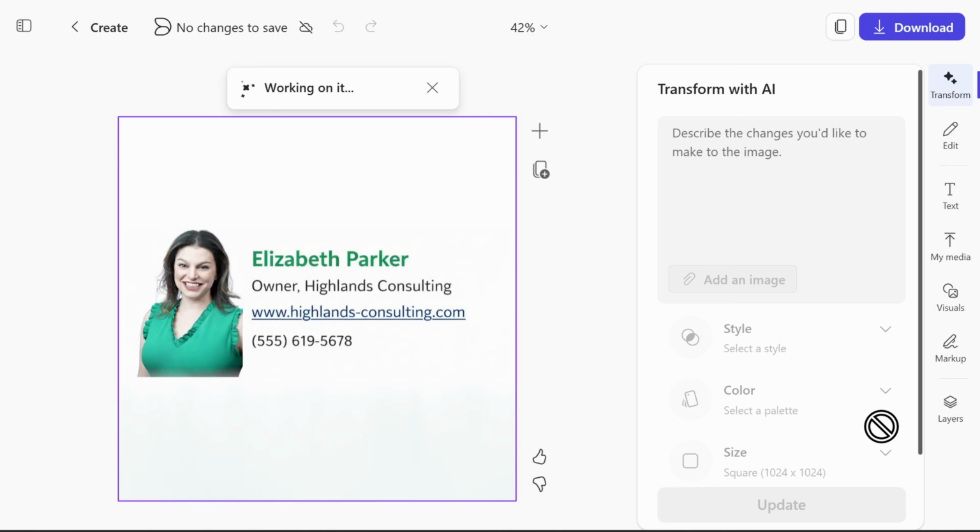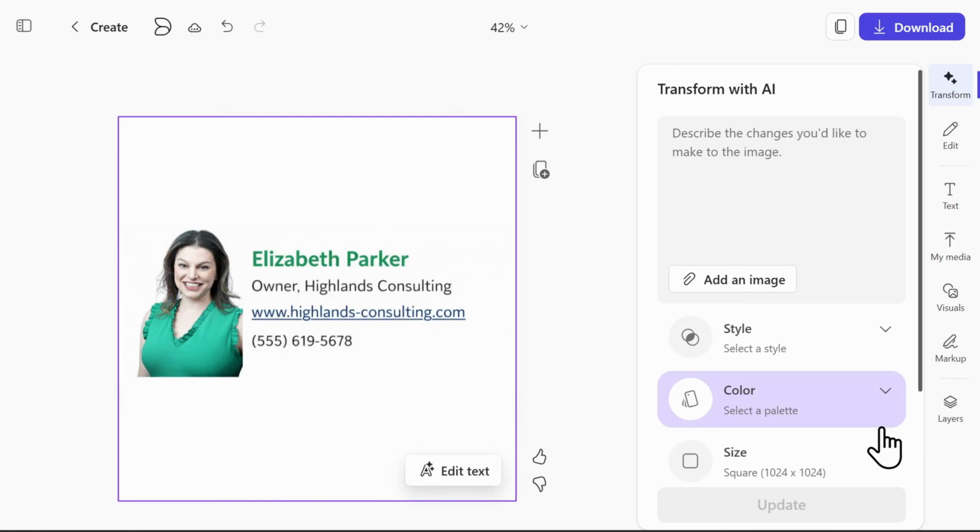And although I'm doing this in Microsoft CoPilot, you can also create a signature in a third-party tool like Canva. And I have another video that shows how to do that. You can access that using the link up above in the right-hand corner.